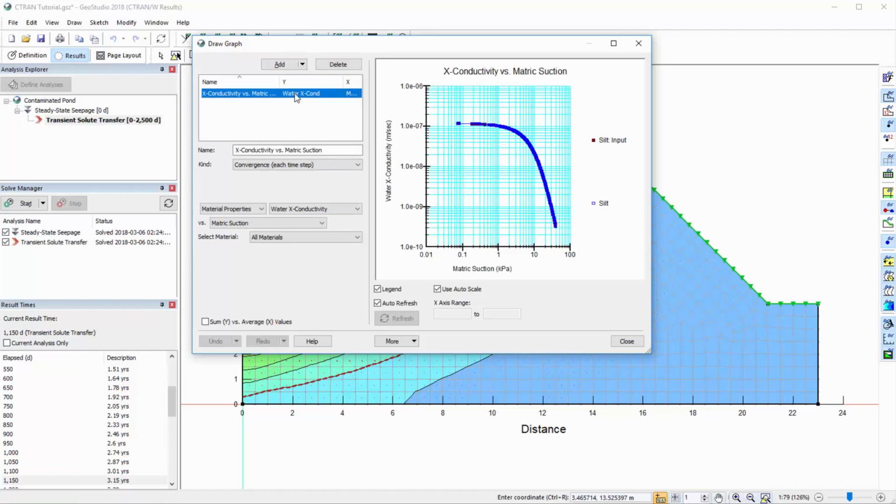This plot demonstrates that convergence was reached for the water transfer analysis, as the inputted hydraulic conductivity function, represented by the red squares, matches the plot of the computed hydraulic conductivity from the second last iteration with the final pore water pressures computed at each Gauss point, in blue.